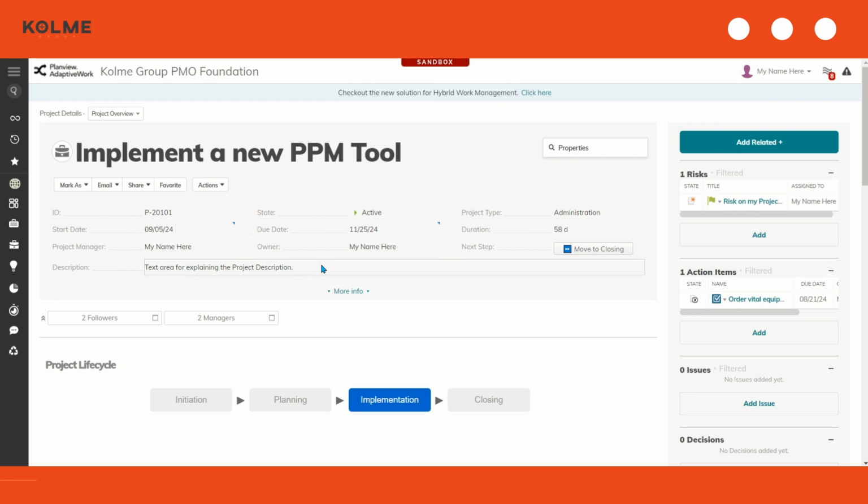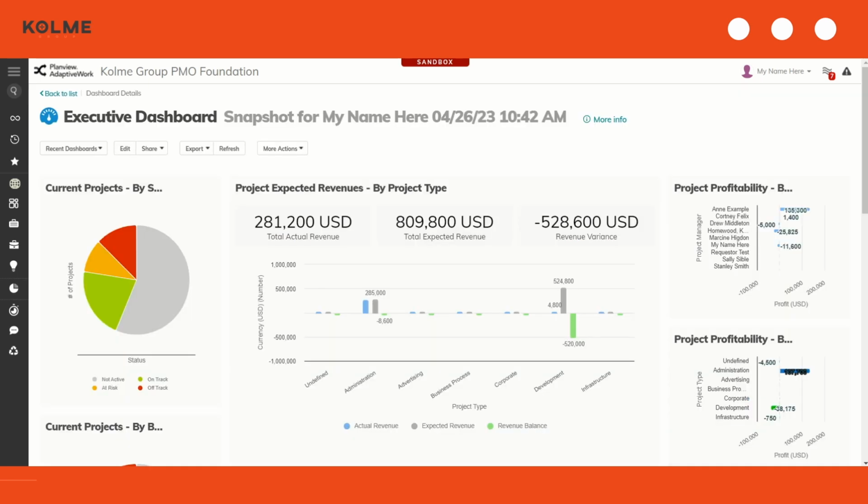All right, let's briefly review the reporting functionality of AdaptiveWork. Here's an example of an executive dashboard that details the status of projects across the organization. Your team will receive training on how to use the 100+ system reports and even create your own, as well as your own dashboards in the future.